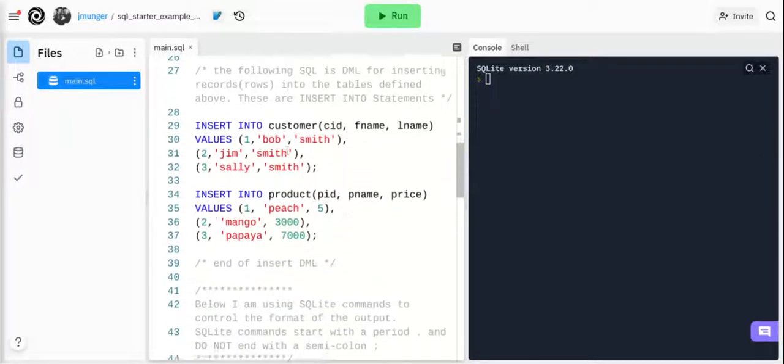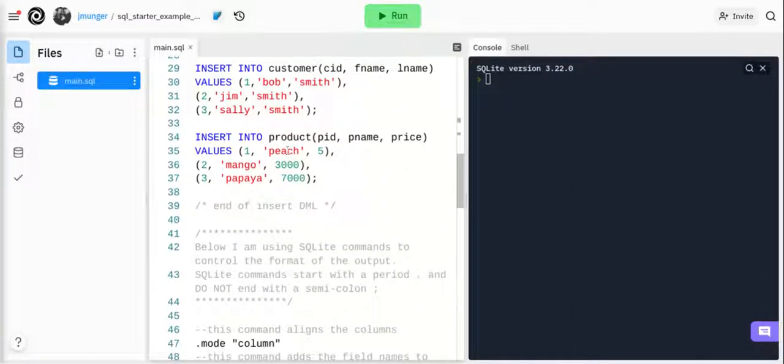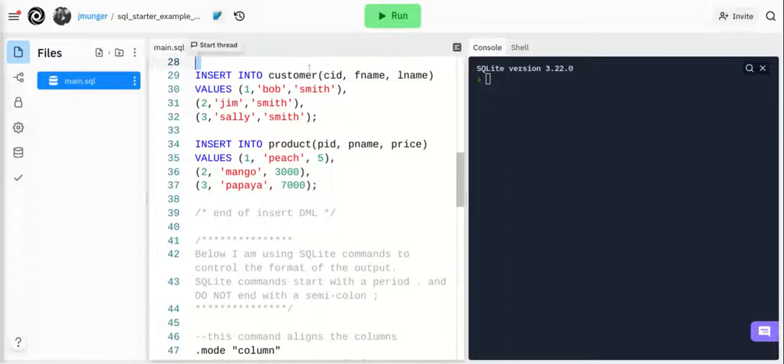Okay, so we set up 2 tables. They're empty though, so these next commands actually add values into the tables. The command is broken up into 2 parts. The first part is saying where I'm going to put these values, and then here's a list of values. So this first part here is saying I'm going to add this record to the customer table. I'm adding Bob Smith. I'm going to also add Jim Smith and Sally Smith. And then these are the 3 values that would go into each column.